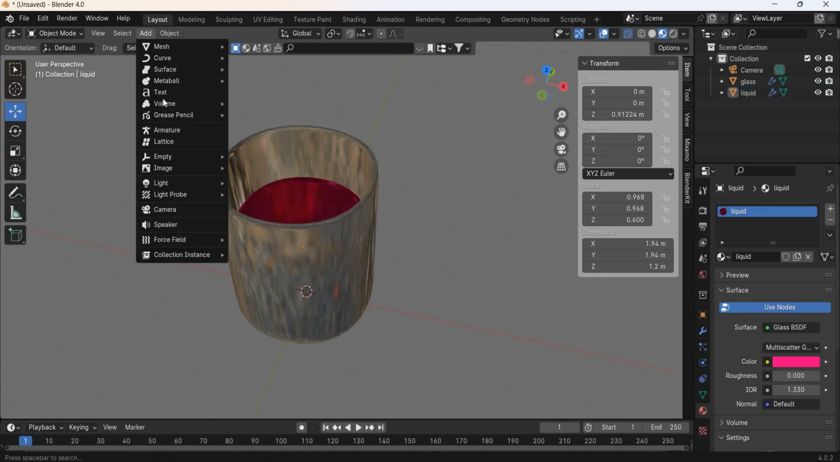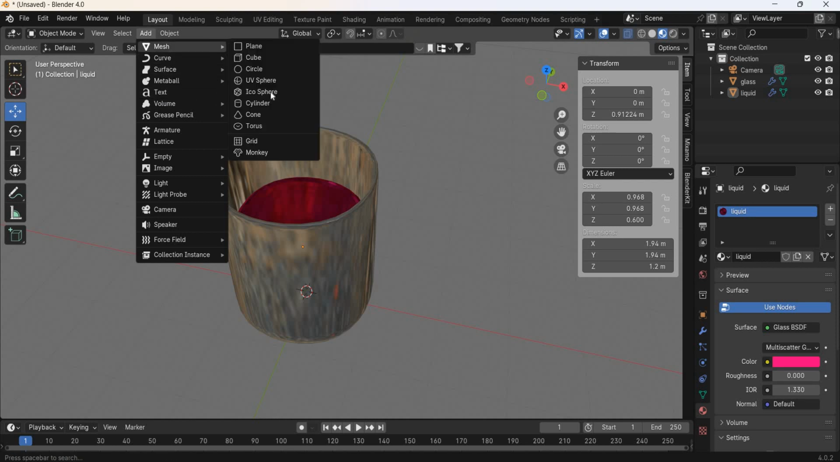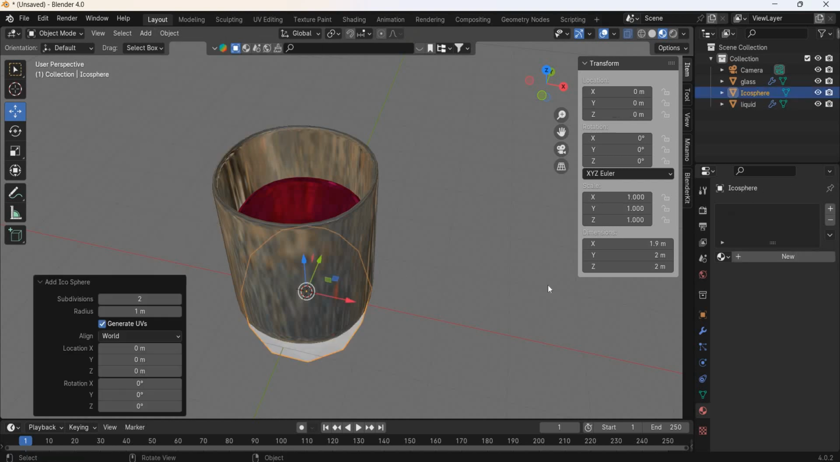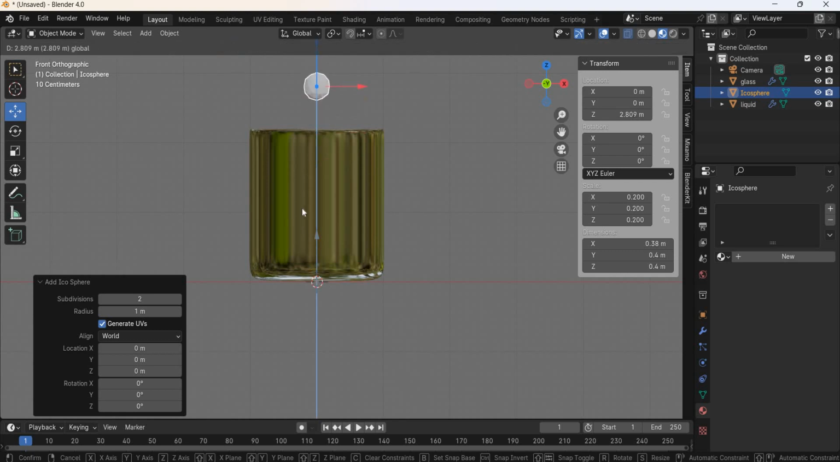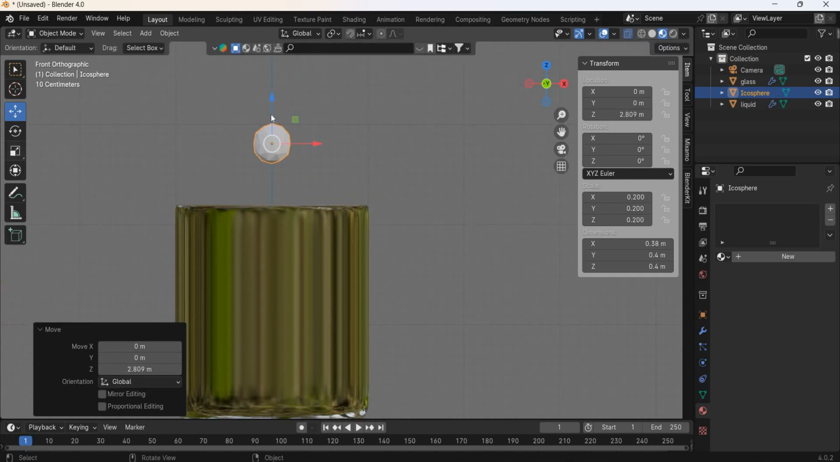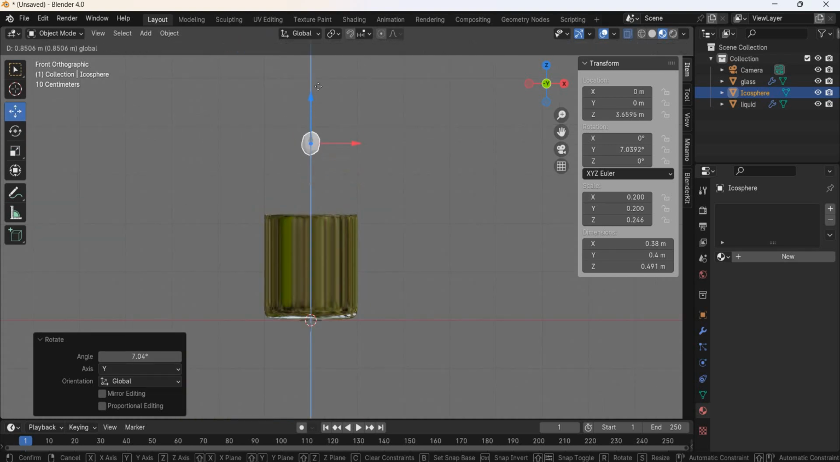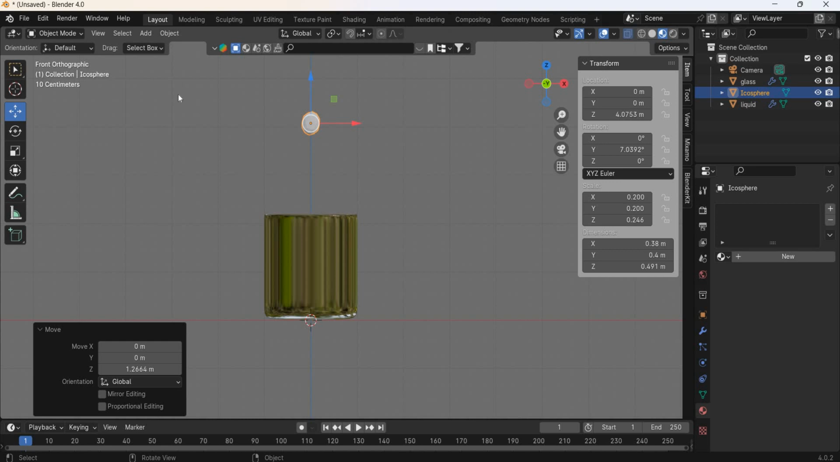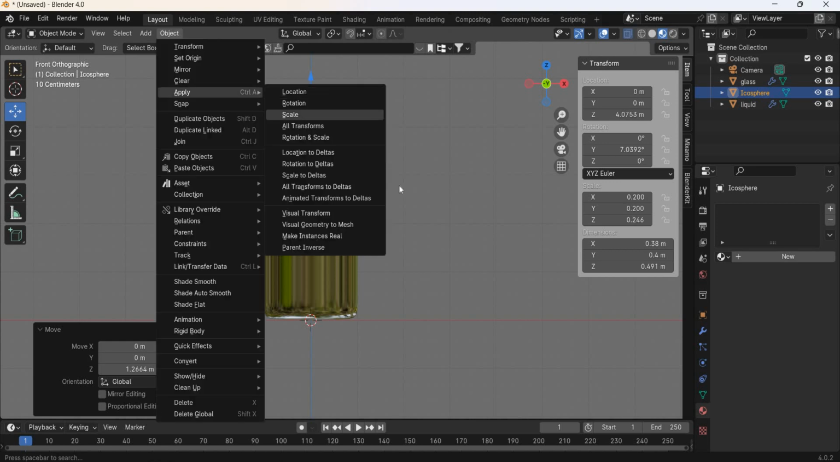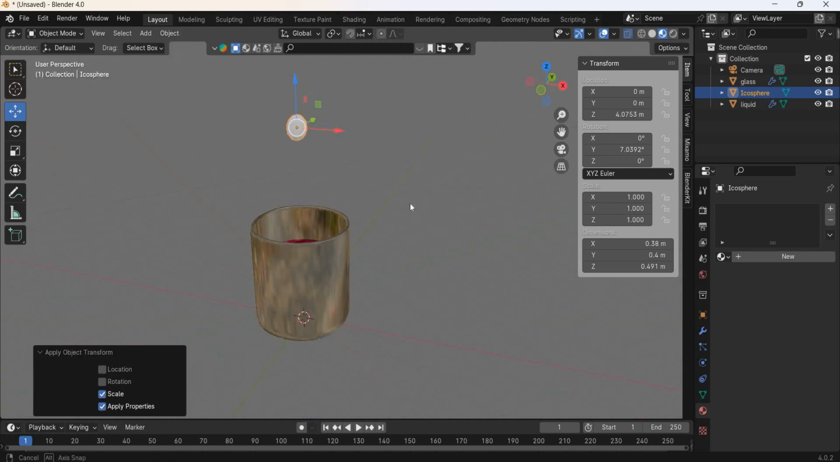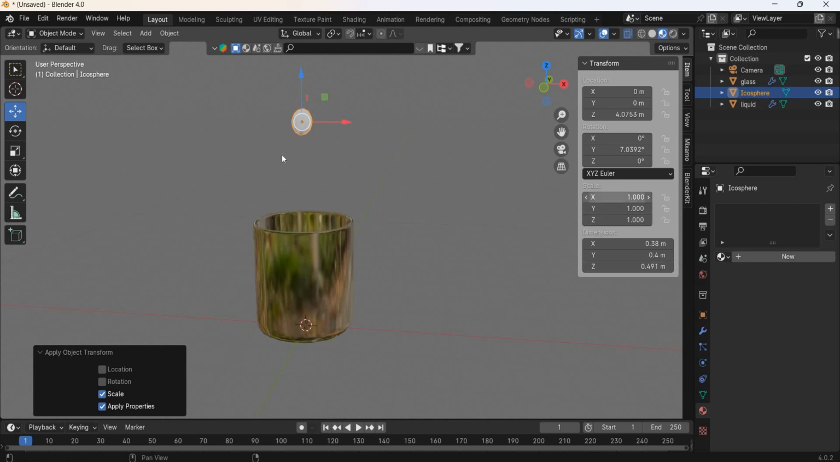Now we will add mesh icosphere. We'll scale it to 0.2 and move it up. And I'll scale it a little bit and I'll rotate it a little bit. Okay, object, apply, scale. So this is our ice cube.